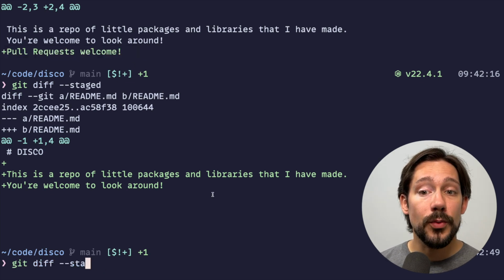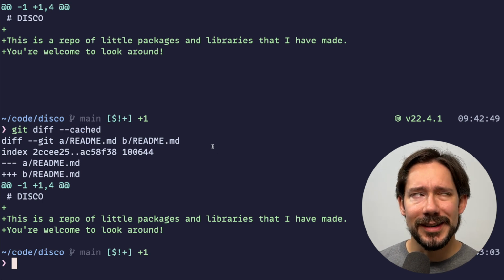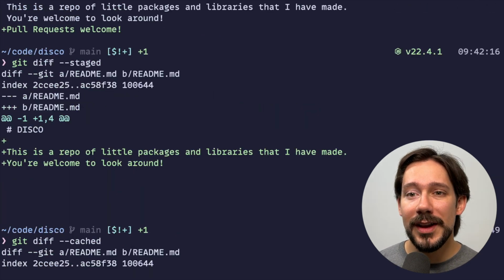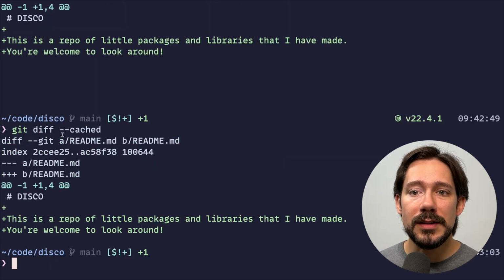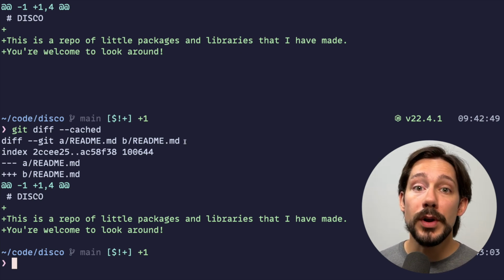There's an alias for the staged flag, which is cached. I think cached is kind of the older version of this flag, because that's the one I remember from when I initially learned this stuff, but I think staged maybe makes more sense as a name. So we have git diff and we have git diff --cached. Now these are kind of your bread and butter. These are the commands you're going to be doing pretty much all the time.